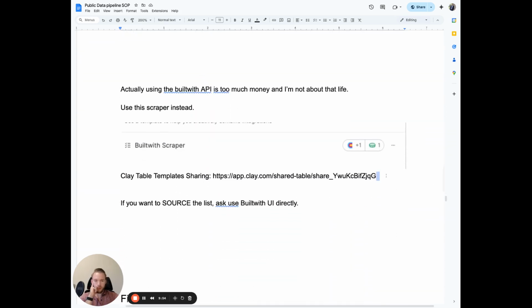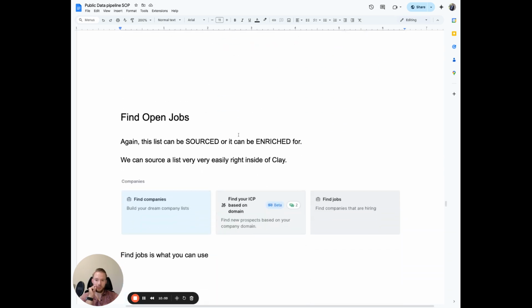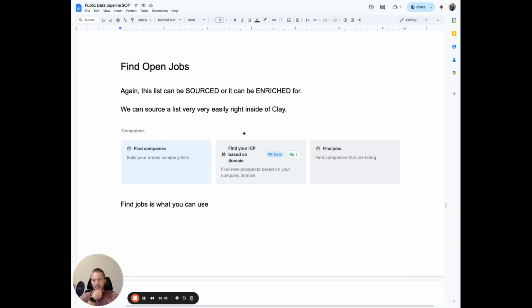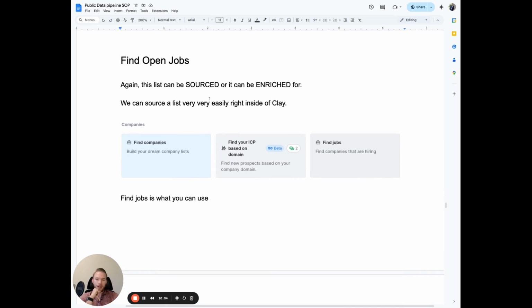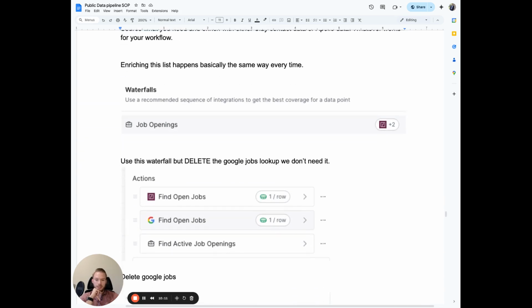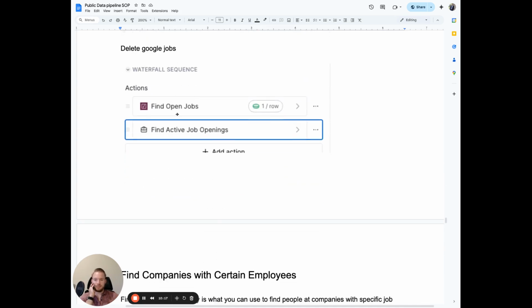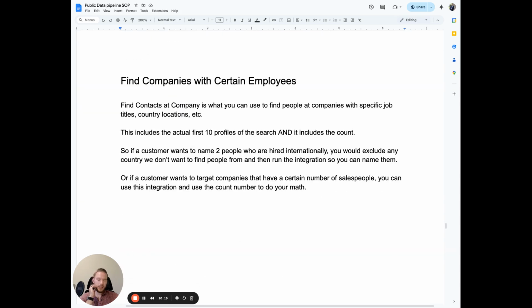We also have our BuiltWith scraper right here if you want to take advantage of that. This is powered by Zenrows again too. And then if you need to source a list of people who are hiring, we will oftentimes use find open jobs inside of Clay, but then you could also use Apify to scrape Indeed as well. And then you can enrich. I just don't use the Google Jobs scraper because I just find that it's not accurate enough for us to be able to use.